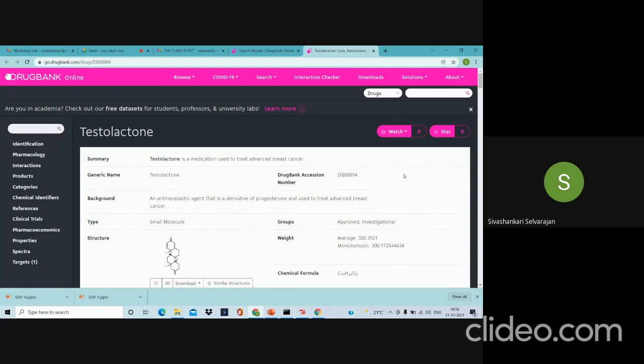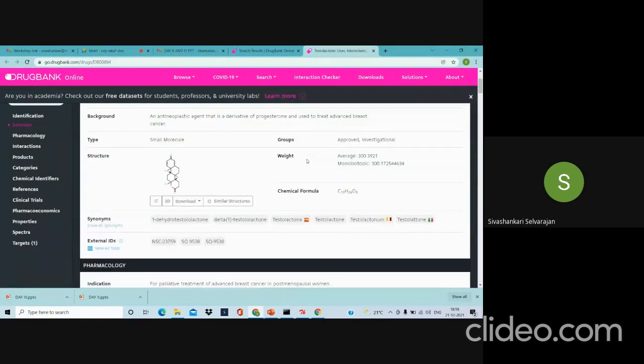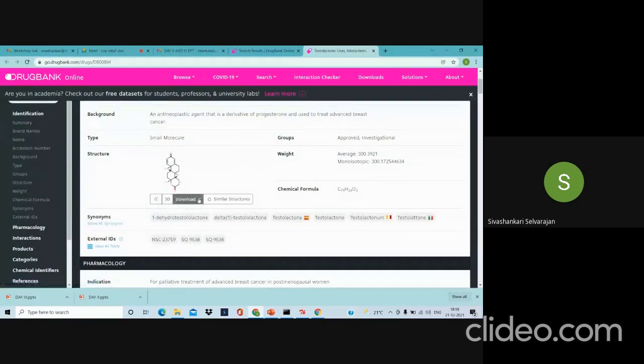For whichever compound we are going to prove has anti-cancer activity, we need to choose a drug target. So now we have got a drug called testolactone. This is a medication used to treat advanced breast cancer. You can also download the file, so let me download it. Here you have different formats. Yesterday I told you, for doing molecular docking, we require the structures in a format called PDB.